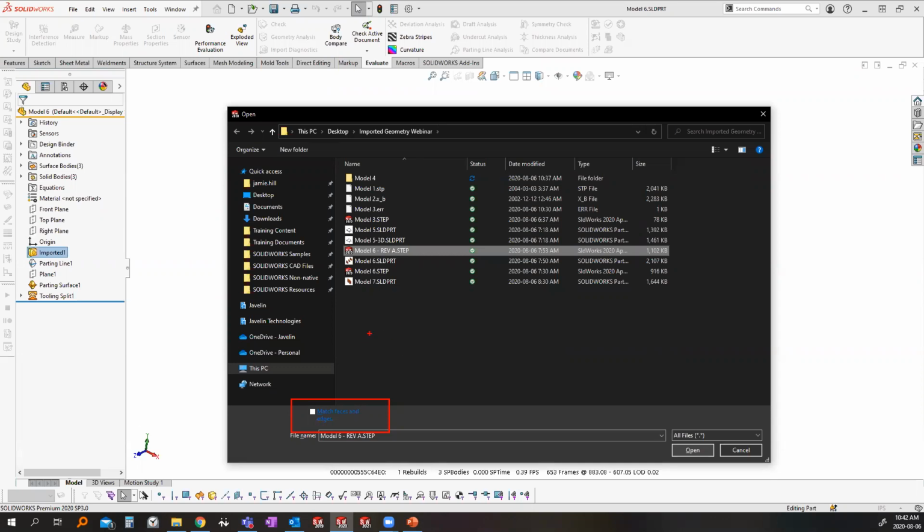So now face 1 is face 2. And that's going to cause all my features to break. And now I have to reproduce my entire core cavity. So let's check that box.